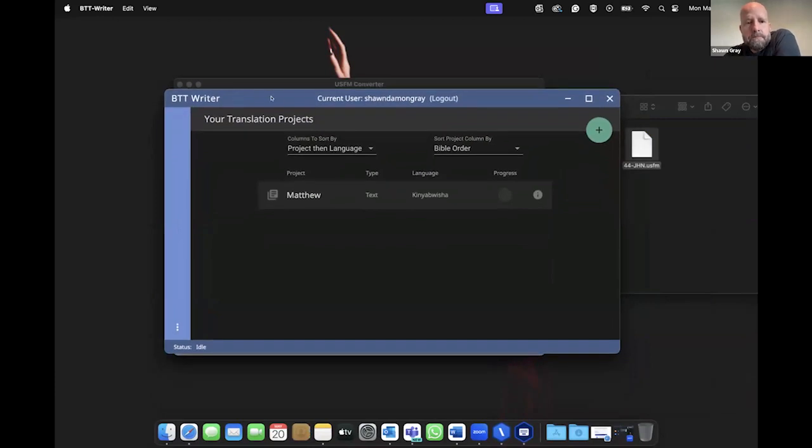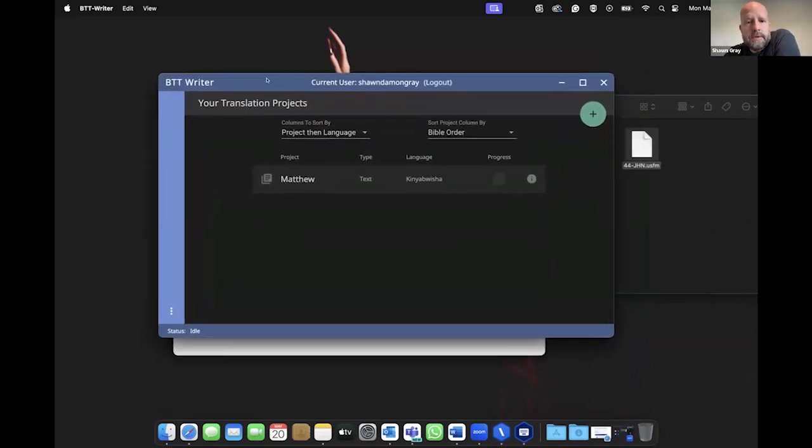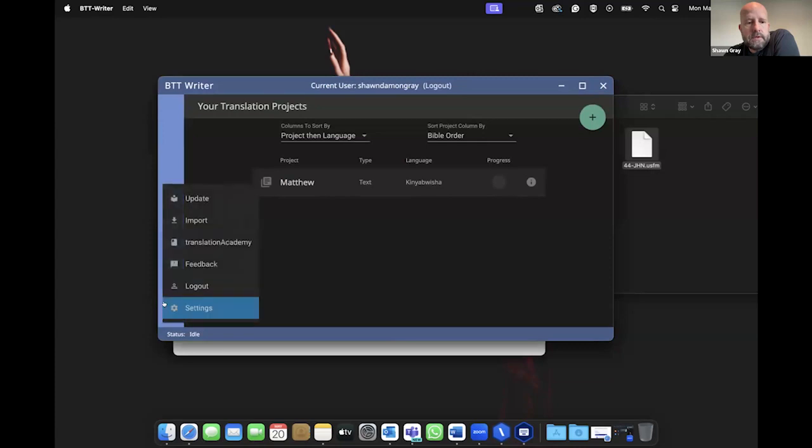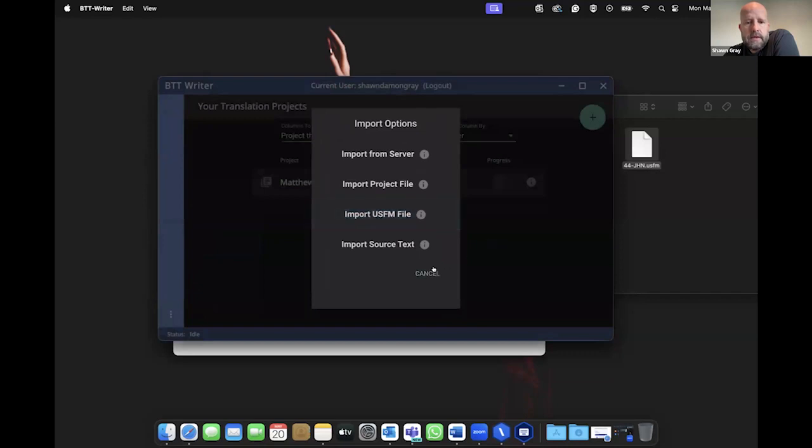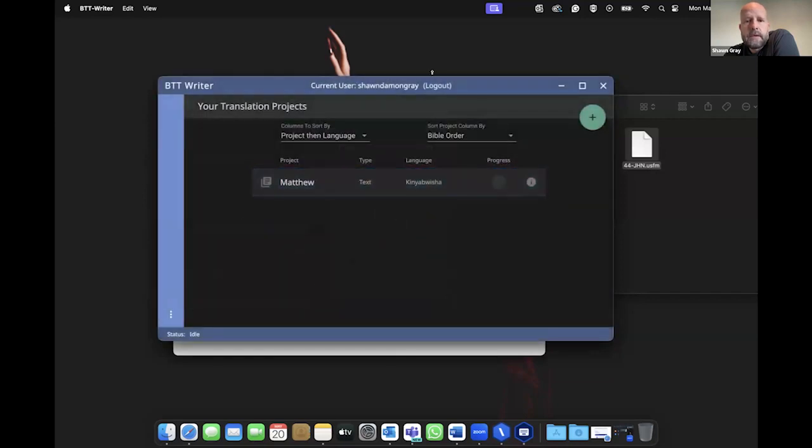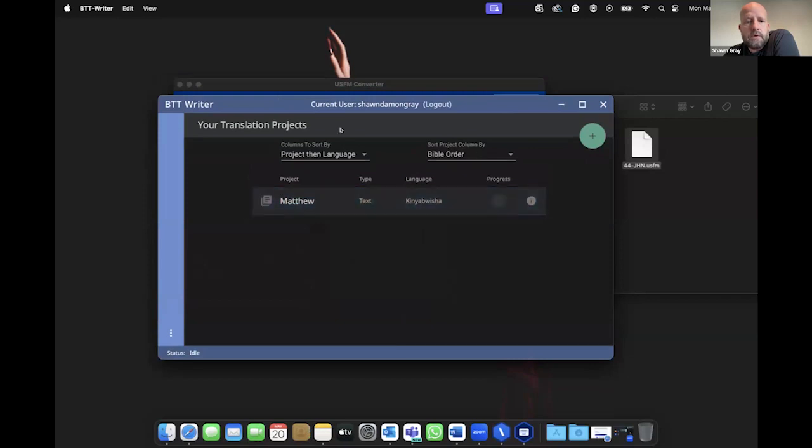So for you guys, if you've been doing some translation work, you of course will have your project files and your language you've been working on loaded into BTT Writer. So here I have a project file, and this is your home screen. It loads at the very start all of your projects. So let's go to a project.